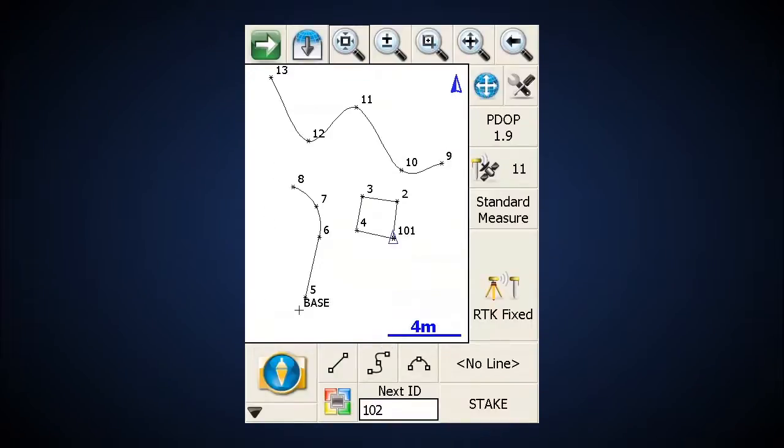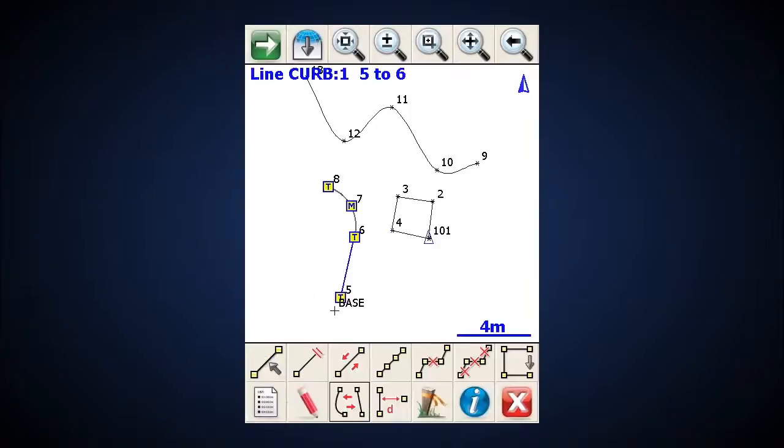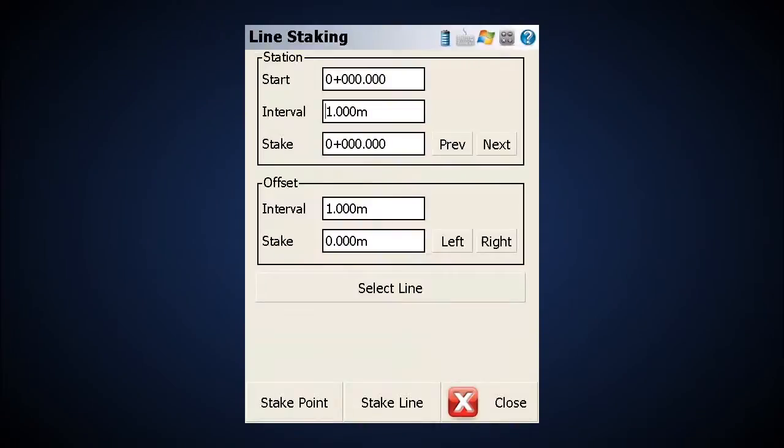Now we are going to stake a line. From the Map View screen, select a line segment you wish to stake to, and click on the staking button. This will take you to the line staking screen. In the station area, you can assign a start value if you would like to begin staking a certain distance away from your start point, an interval distance if you would like to stake points evenly along your line, and a stake value, which is a set distance at which you would like to stake a point.